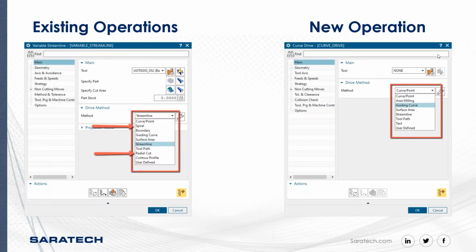So here's an example of what you're going to see. Two of the same operations. You should see the same things. I know you can see variable streamline and curve drive and the operation title, but it's the same operation. The background is the same operation. The reasoning behind what you're seeing is, even though they've removed those and they are no longer supported and are considered legacy, there's too much built upon them yet for them to completely just remove it.